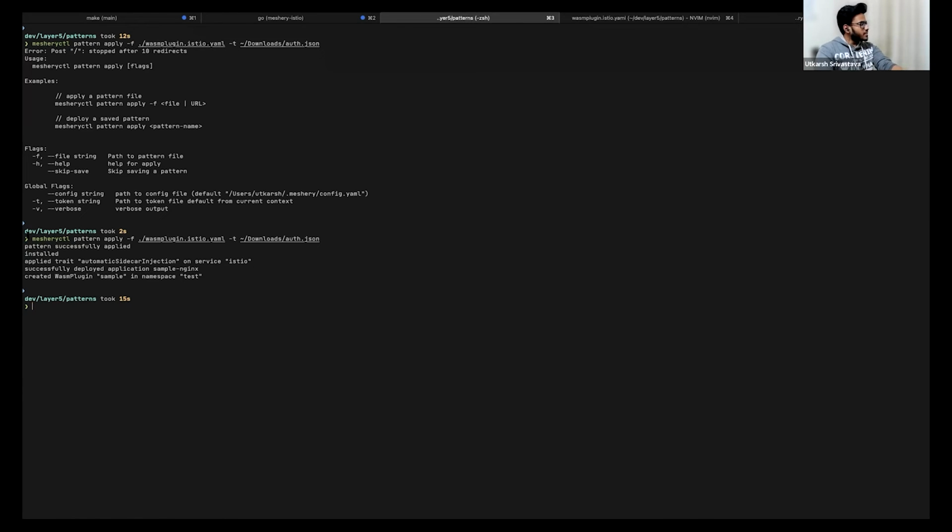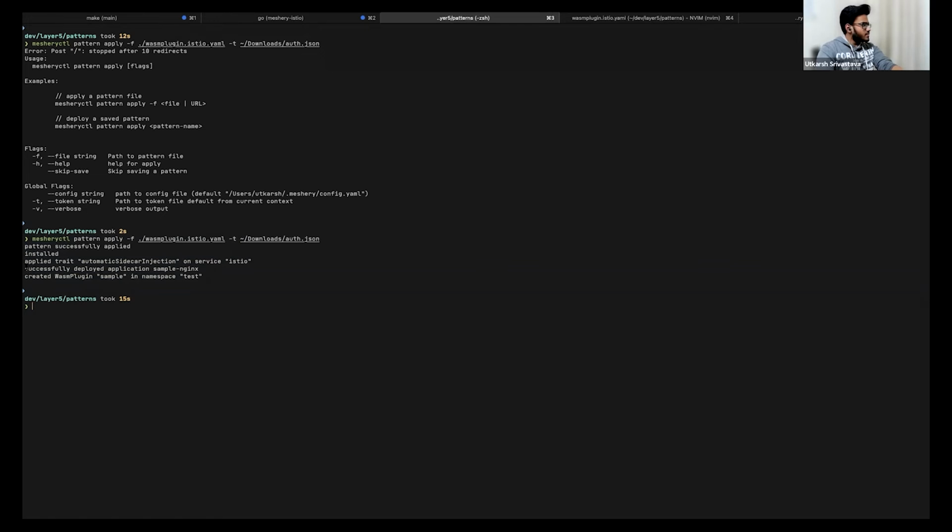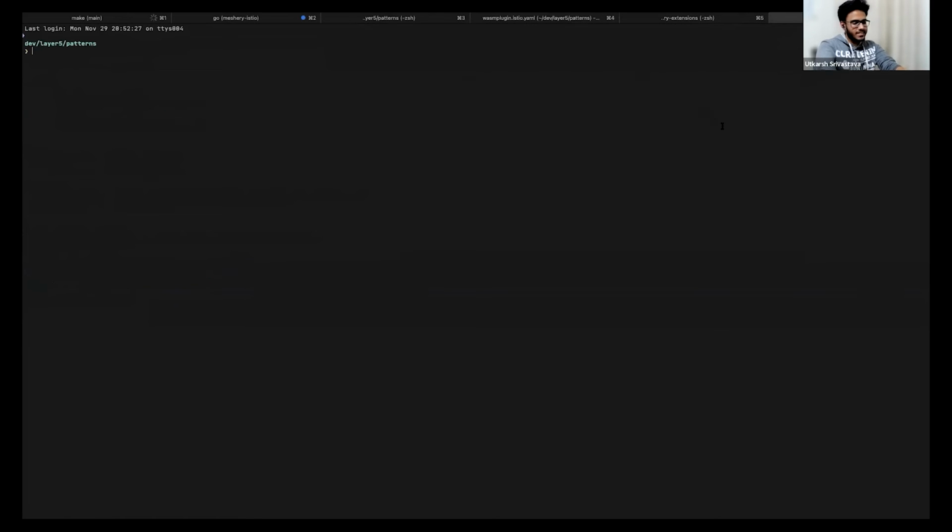So the pattern has applied successfully. It is saying pattern applied successfully. It did some installation, enabled automatic sidecar injection, also deployed this particular application, and created the wasm plugin sample. So let's see if it's not lying.